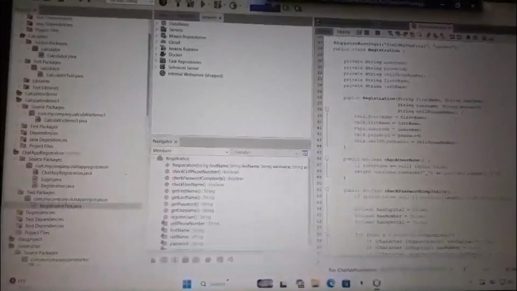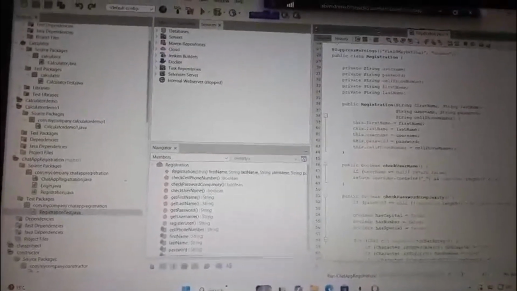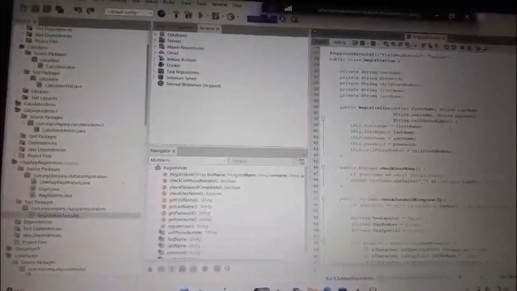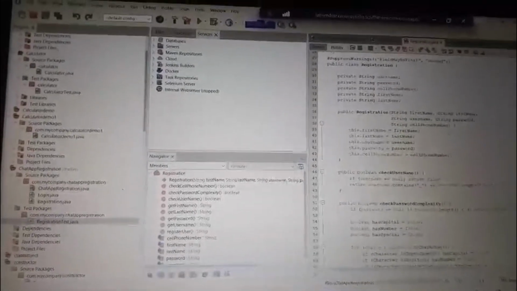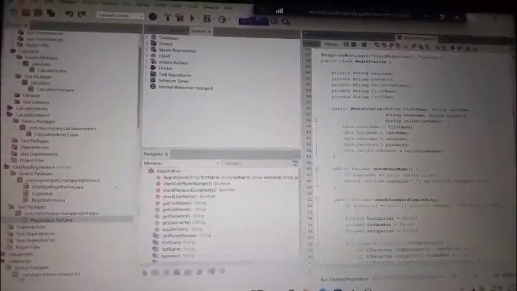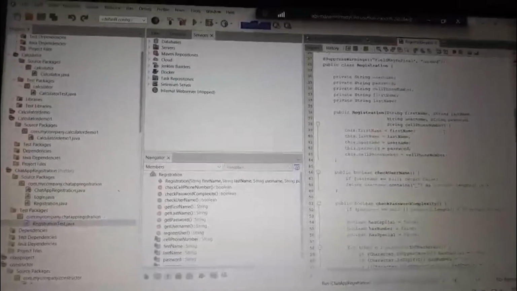The second method is called check password complexity. The method checks that the password meets 4 requirements. It must be at least 8 characters long, it must contain a capital letter, it must contain a number, and it must contain a special character like an exclamation mark. I used a loop to go through each character in the password and check these conditions. If all 4 are met, the method returns true, otherwise it returns false.